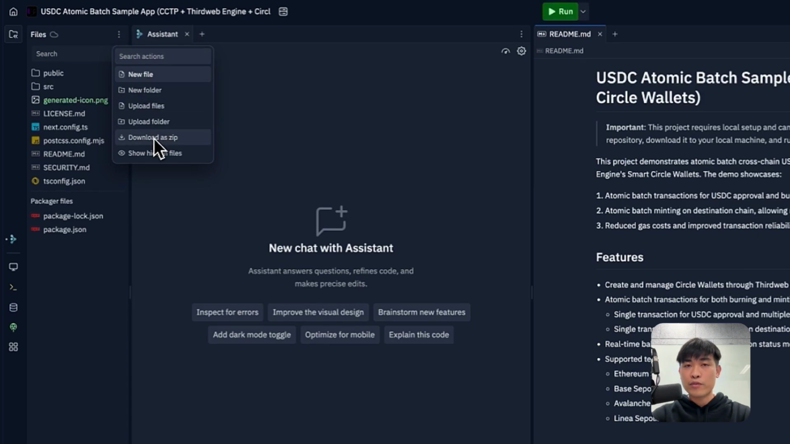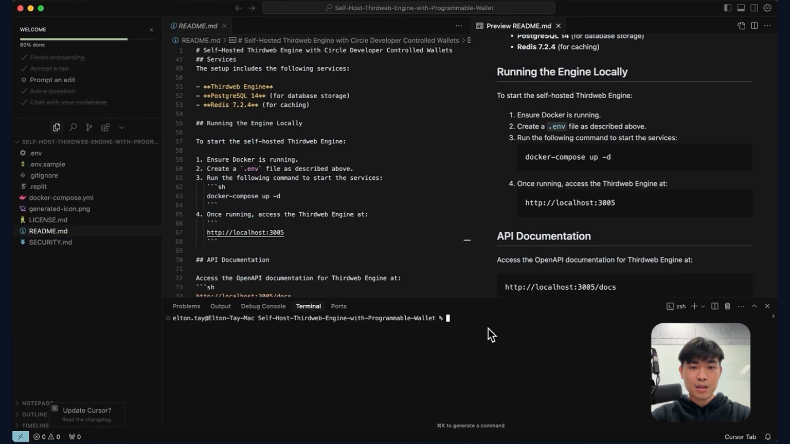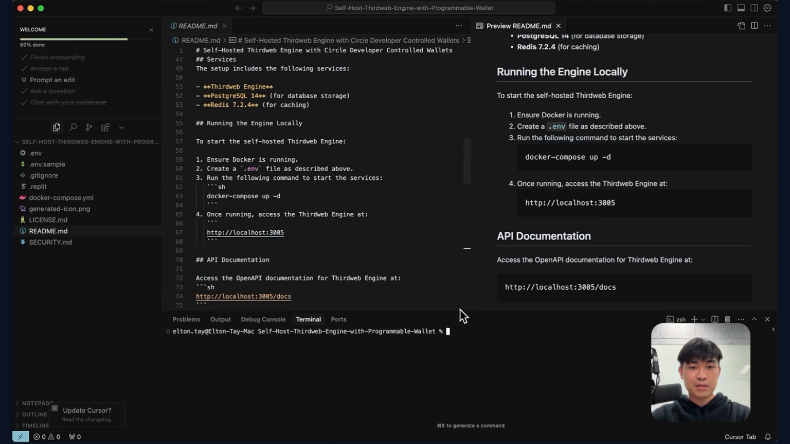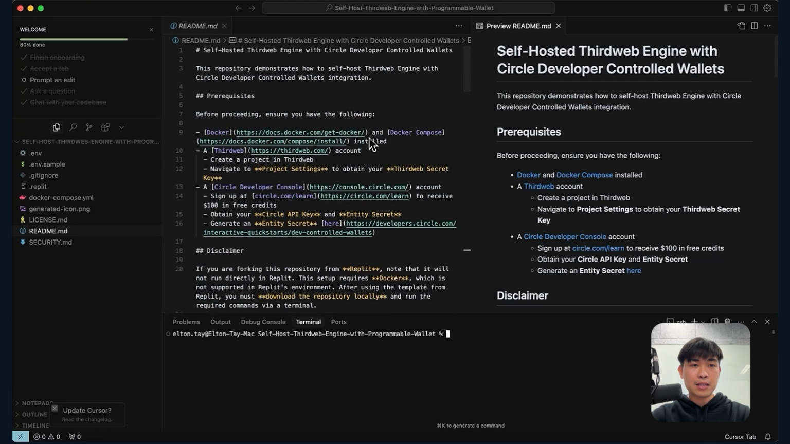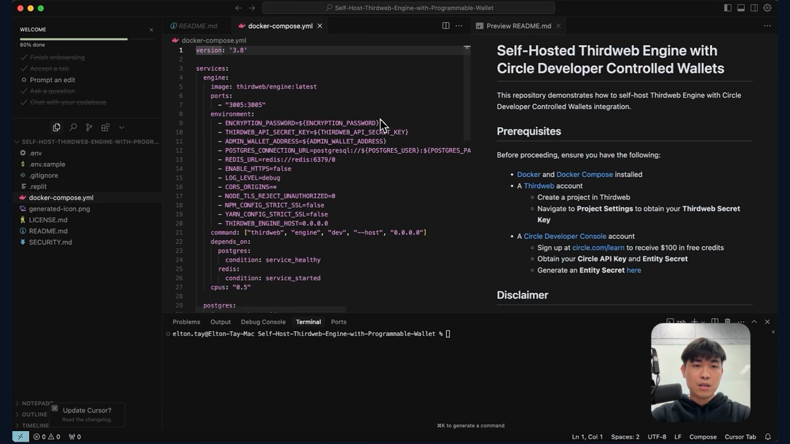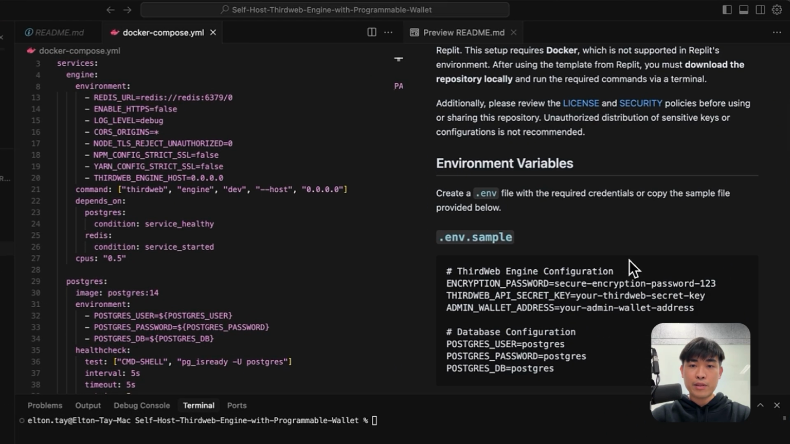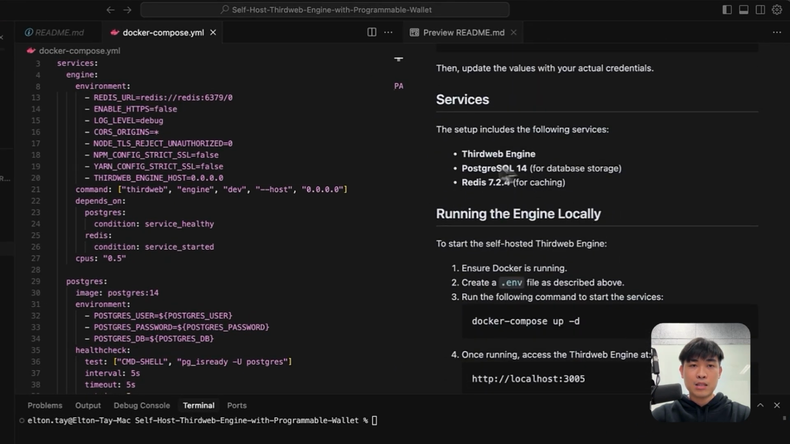Once you have downloaded both files locally, open them on the code editor of your choice. I'm using Cursor, and the first one will look like this, right? And in here is basically a YAML file, which is here, and it has three things, right? You can read everything here. Basically, it has a Thirdweb engine, uses Postgres for database storage, and uses Redis for caching.